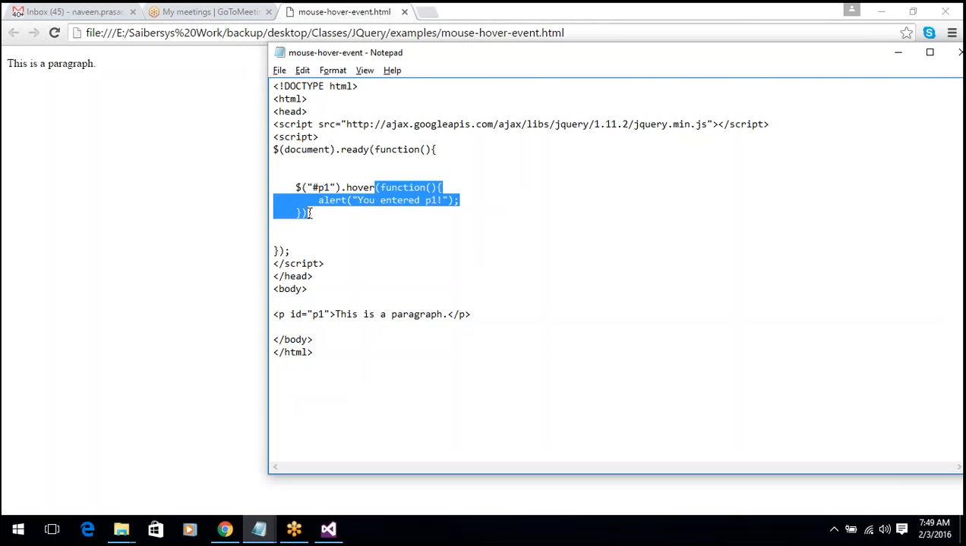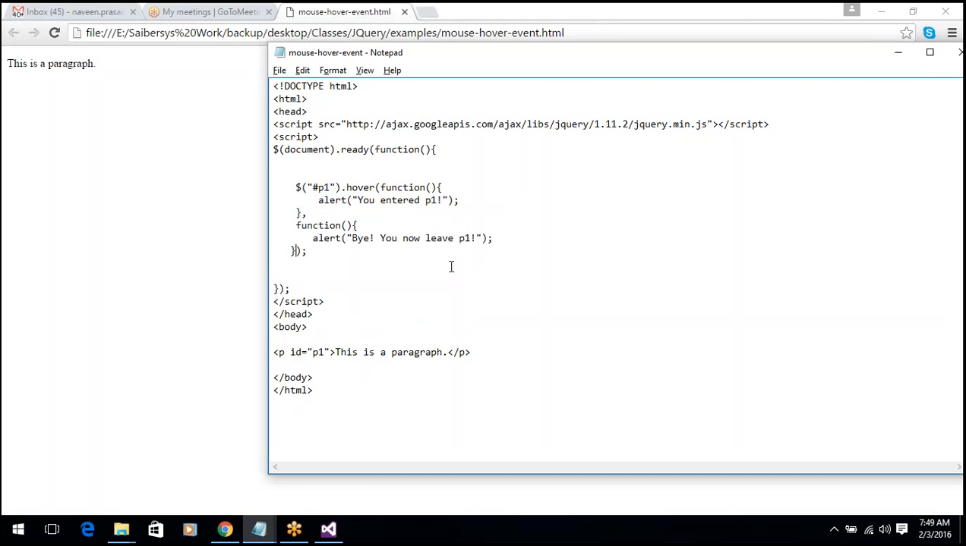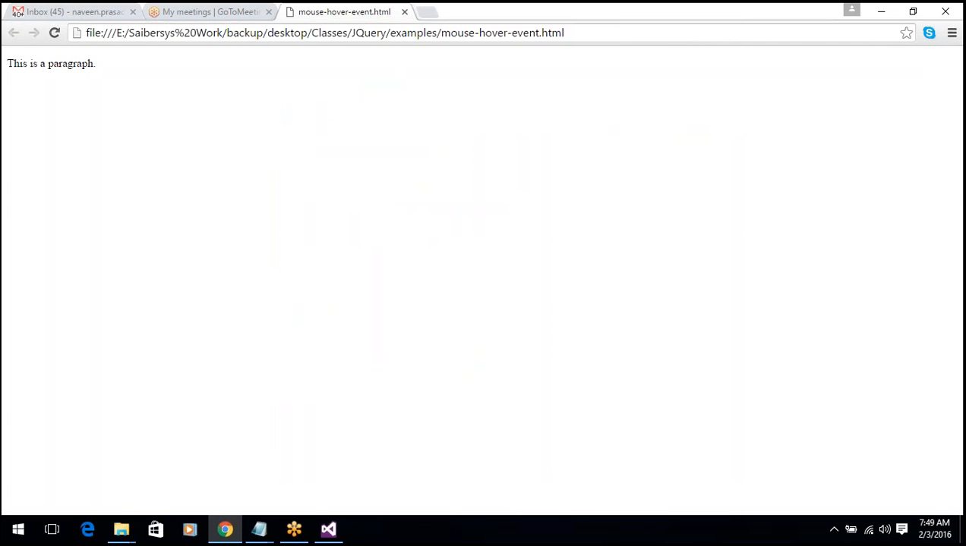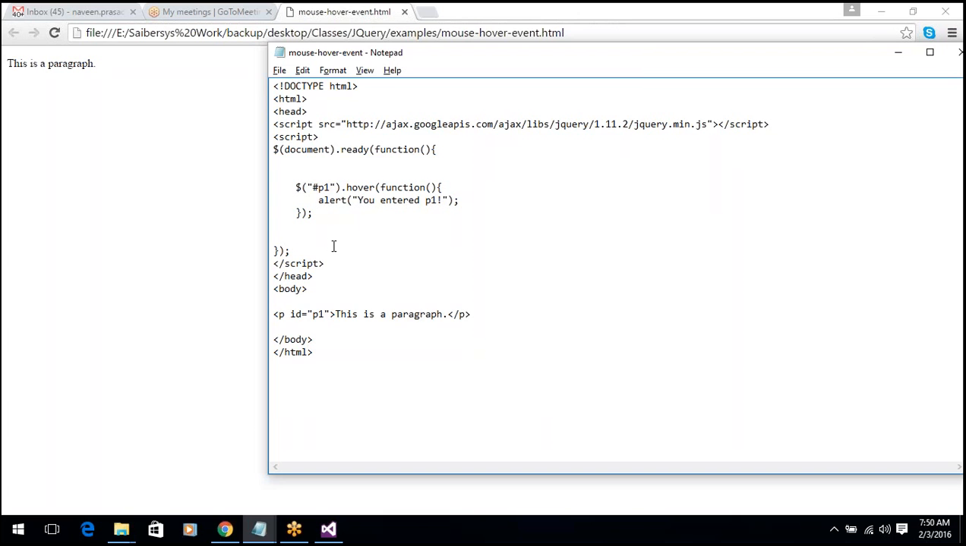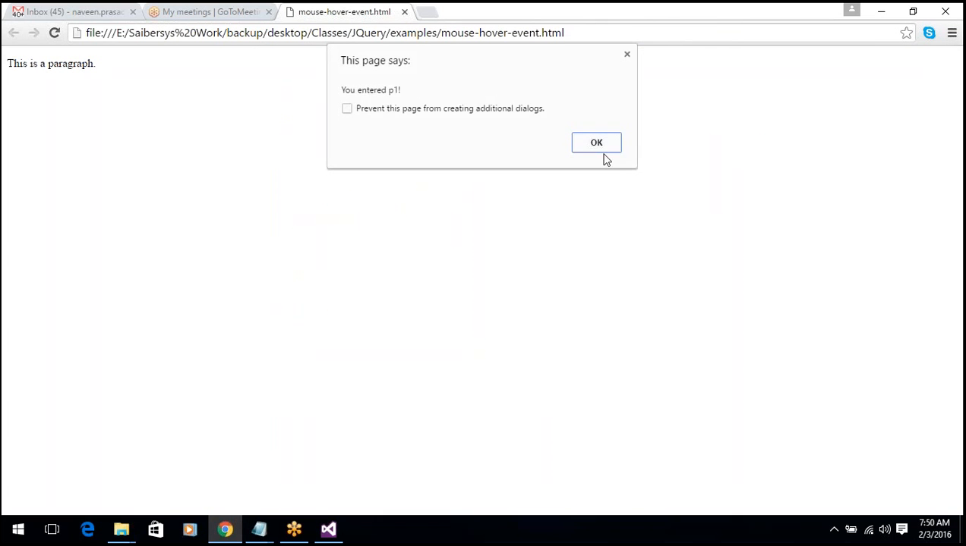For this hover function, hover method, the function opens and closes here, and remove. Two times are coming here.